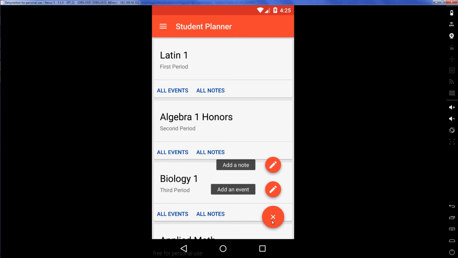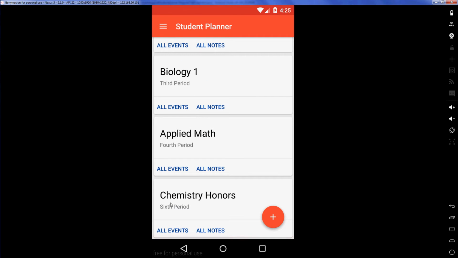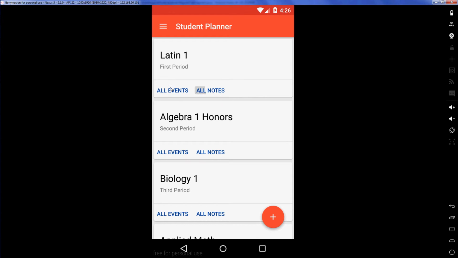And then I have this little floating action button right here, and I have these, which are called cards, and I have them all in a list. You can see it goes 1st period, 2nd period, 3rd, 4th, and then skips 5th because I have study hall, and then doesn't go to 7th because I don't have that period, so it just goes to 6th period and then ends. And these little buttons here, they're not implemented yet. I haven't made anything with them, but you can check all your events for that class or all your notes for that class. And just let me make an event right now actually.